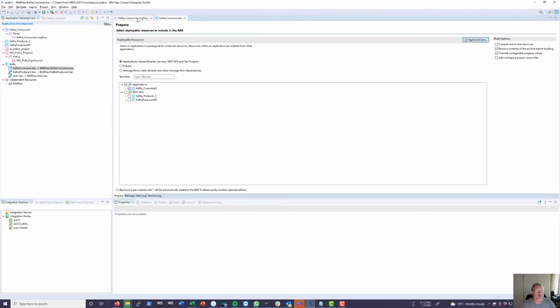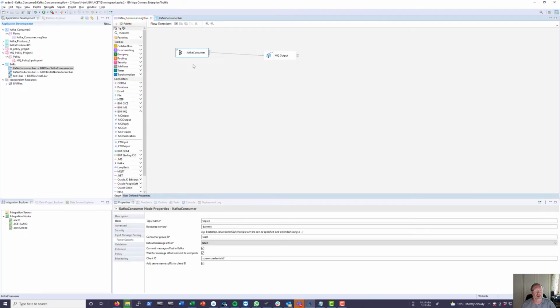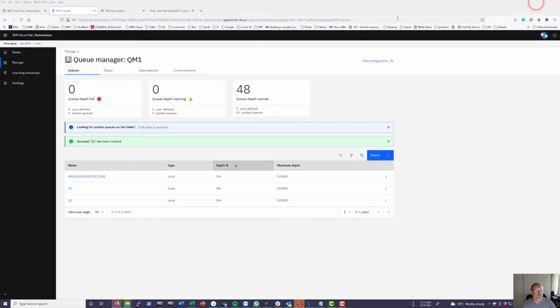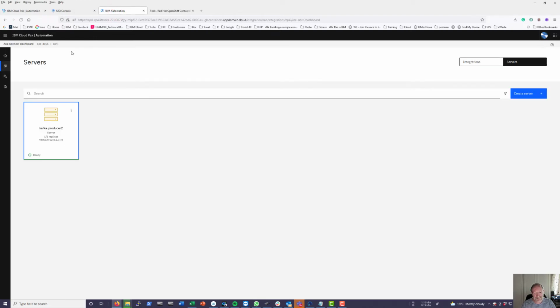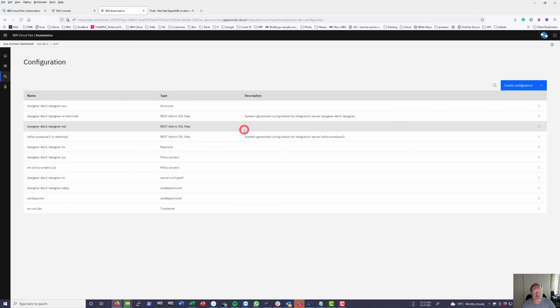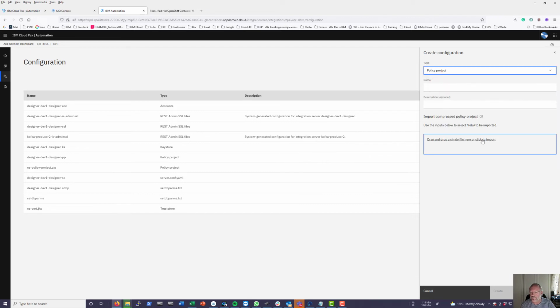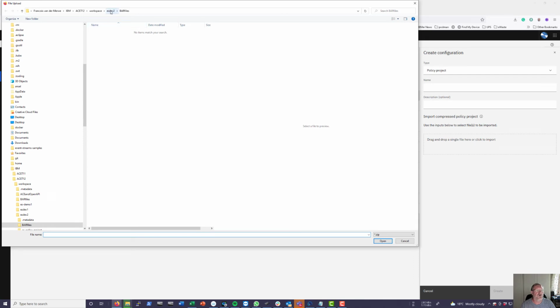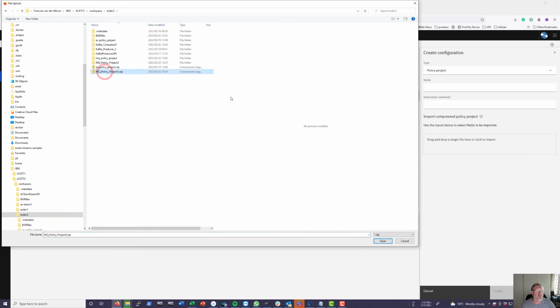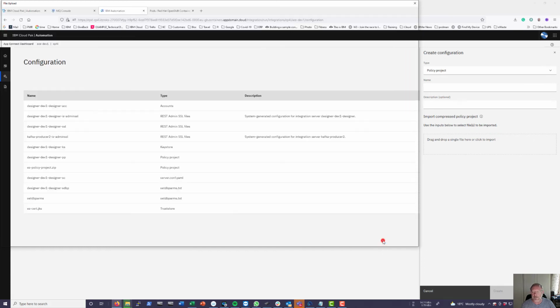Okay, so what this flow is going to do, it's going to consume the message out of event streams and put it in the MQ Q2. What I do need from my ACE dashboard is I need to add that MQ policy as a configuration. So create a new configuration for me. It's going to be a policy project. I only have to include that file. There's that MQ policy project 3.zip file. Open it.